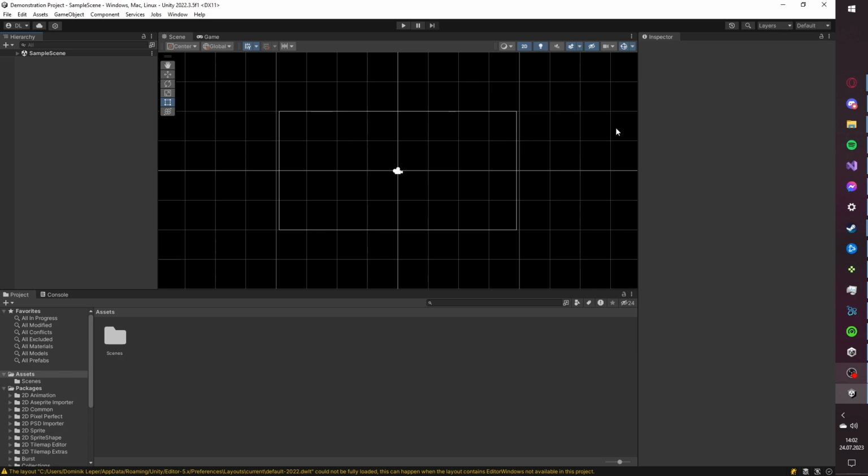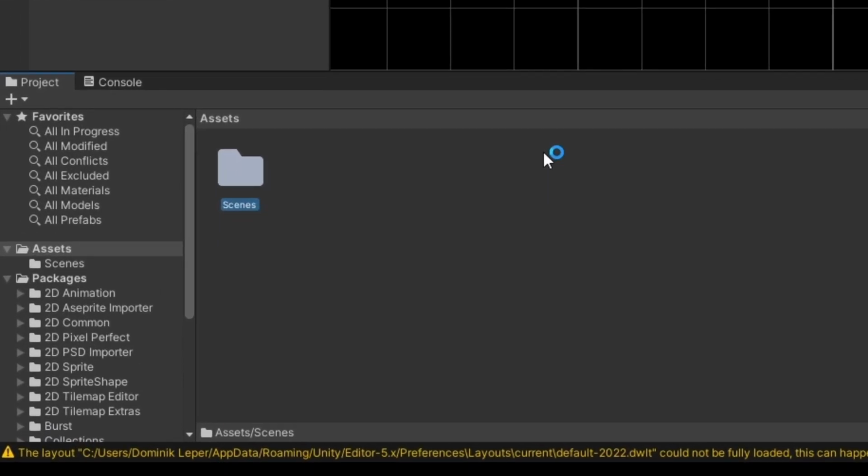It will look something like this. Maybe the background on the scene will be different, maybe blue, probably blue. I have it set to a different color. And in the bottom section, you have your assets folder and your packages folder. That's basically where you have all of your project files.